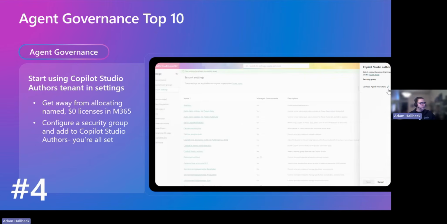Still under the agent governance umbrella, start using Copilot Studio authors.